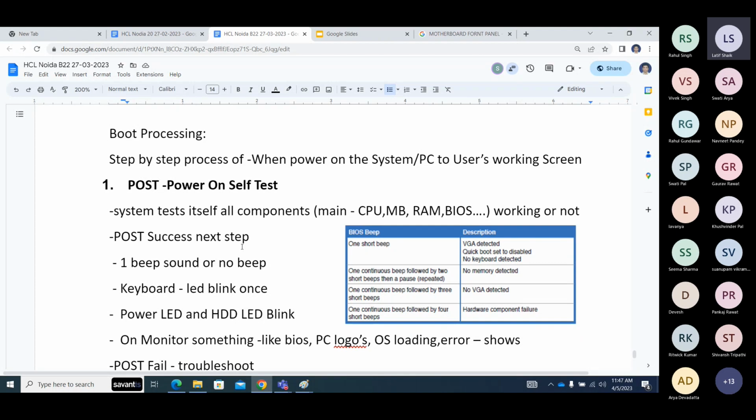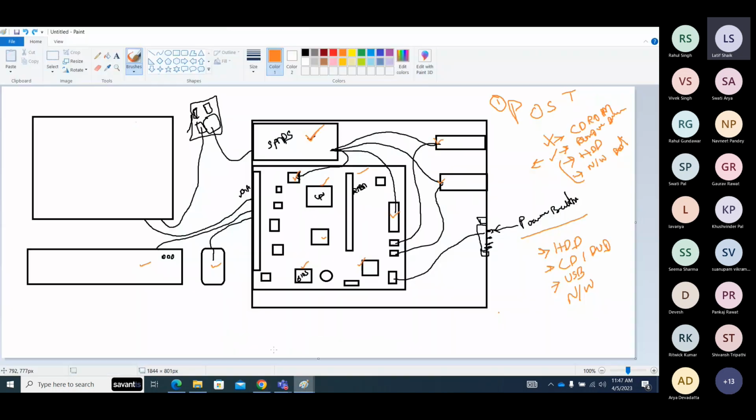The second one, in our boot processing, is the first one. For example, you press the power button and you have seen the power LED on your front panel. The front panel shows the power LED is blinking, which means no problem with your SMPS and SMPS connection. You press the power button, the SMPS is on, and the power LED is blinking.